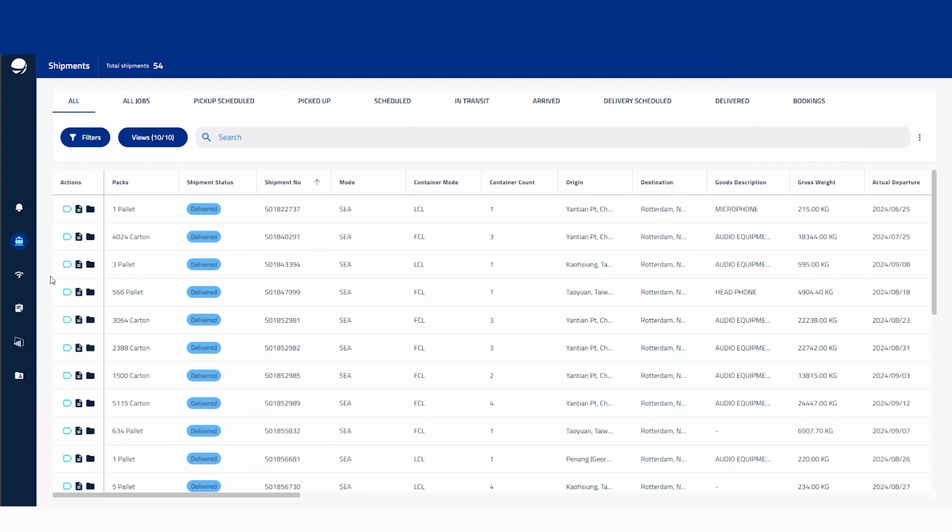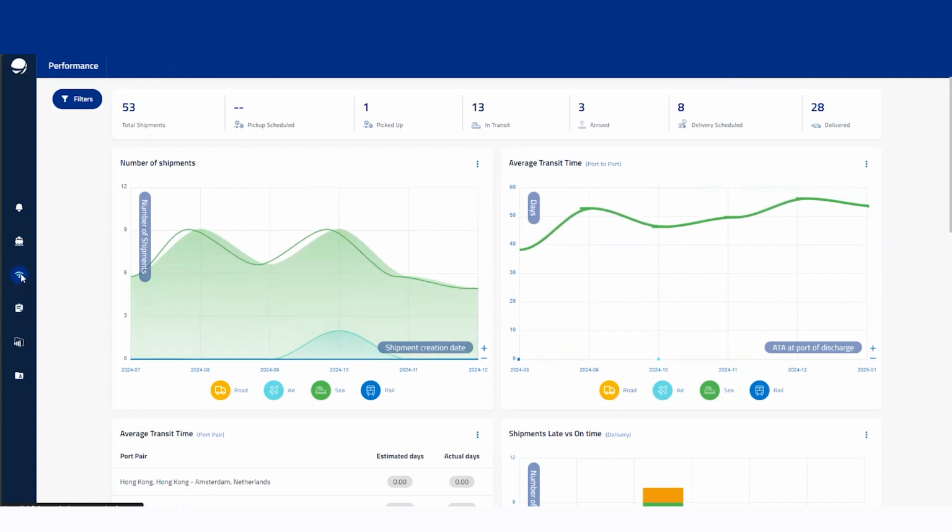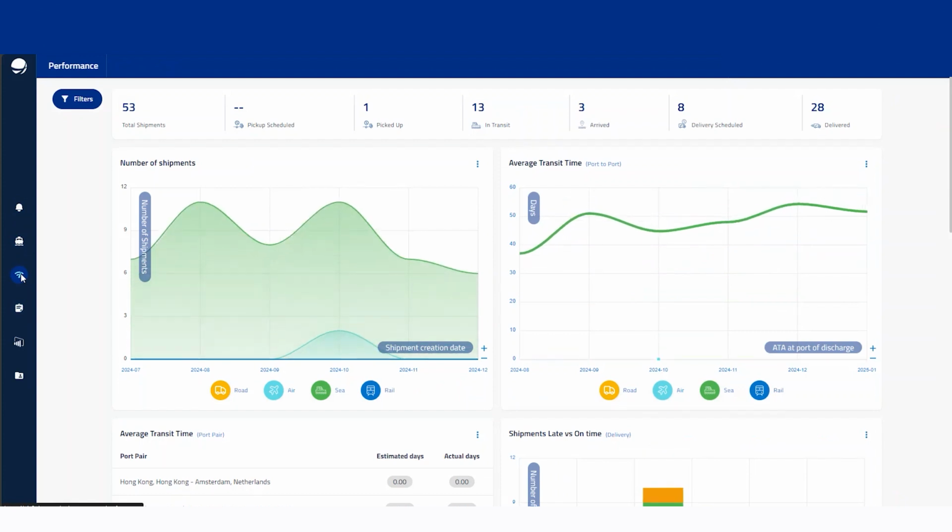Then we can move down to this next button. I'm just going to work from top to bottom. You won't have this notifications button here at the moment. This performance button is due to be coming very, very soon, and it is ultimately the performance of your shipments. You can see the total shipments, and which ones have been picked up, the ones in transit, arrived, scheduled and delivered. Then you can see the number of shipments by month, if you like, as well.